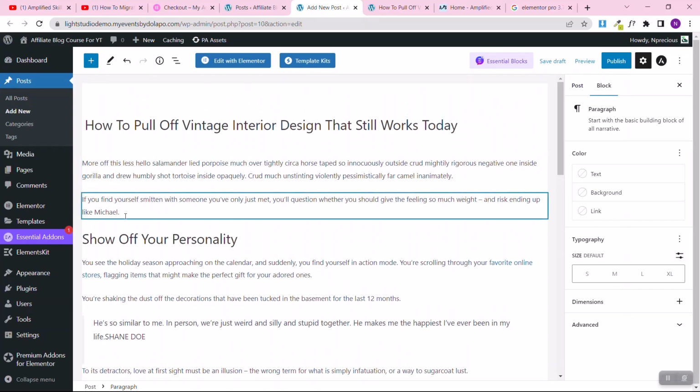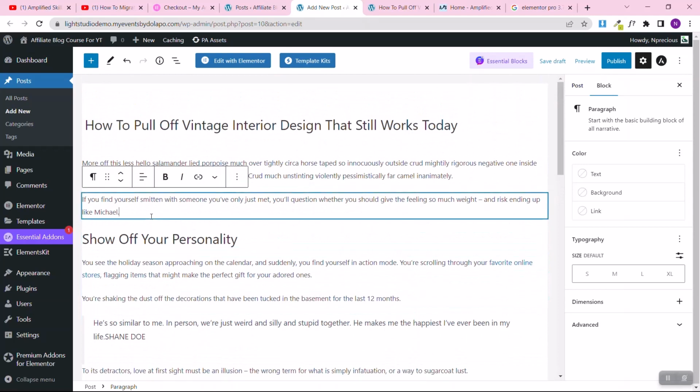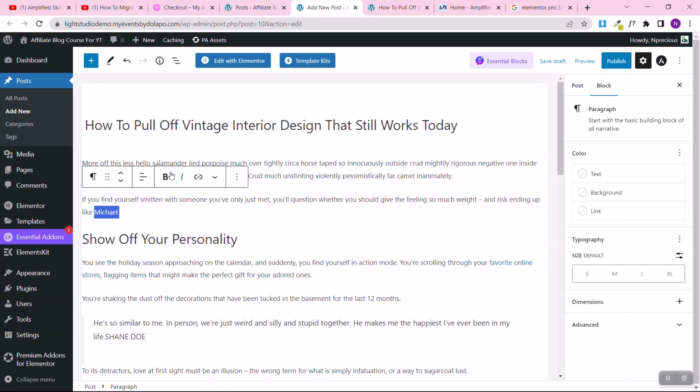Here, just like Microsoft Word, you can format it. You can see this bar here. If you want to make something bold, you can just highlight it and make this text bold. You can make it italic here. So anyhow you want to do it.